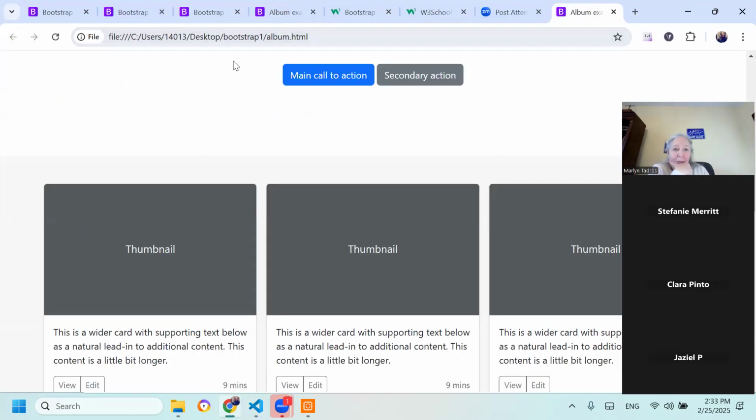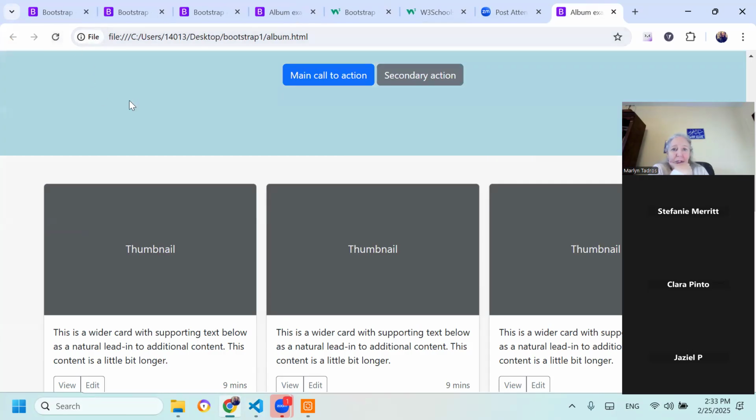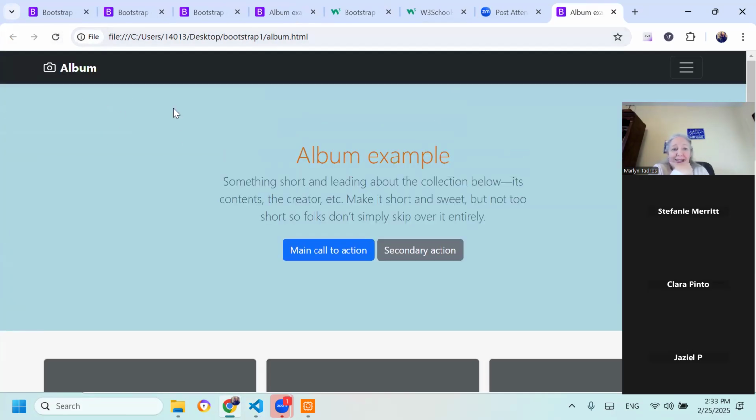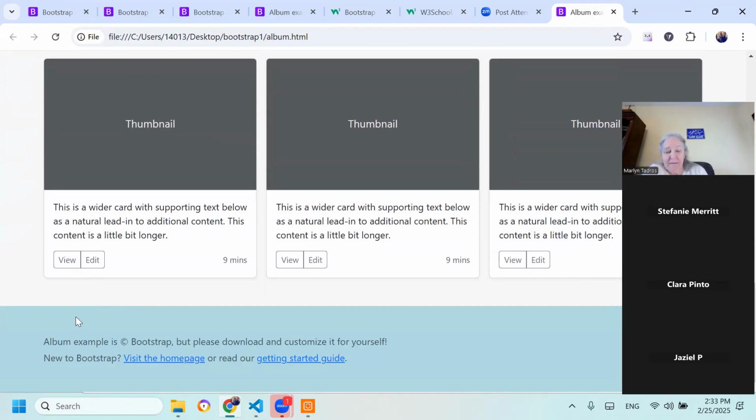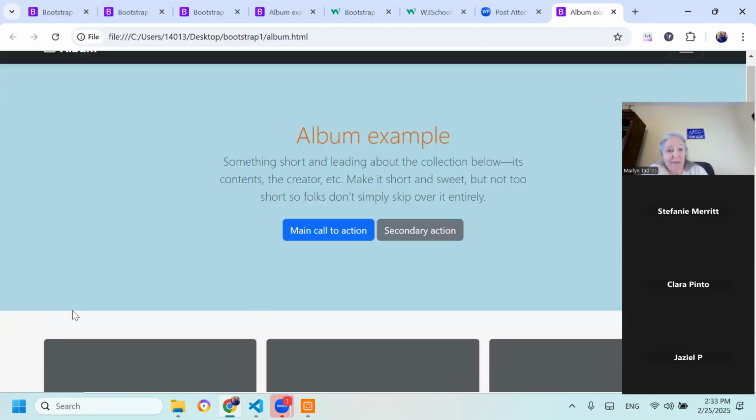Here's my album. If I refresh, here it is. Of course, the color changed because there is something in my CSS that is giving it this color. We have to be careful with whatever it is that gave it this color. Yeah? But I like it, actually.